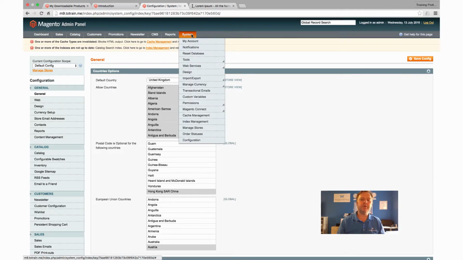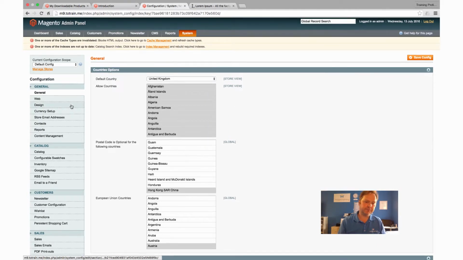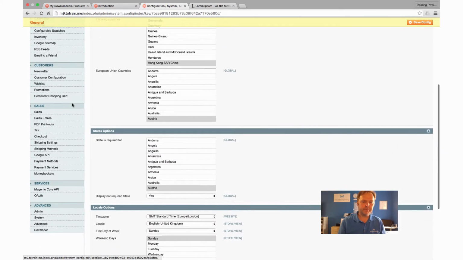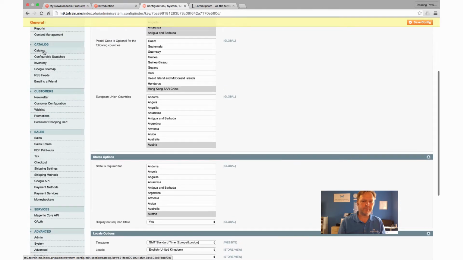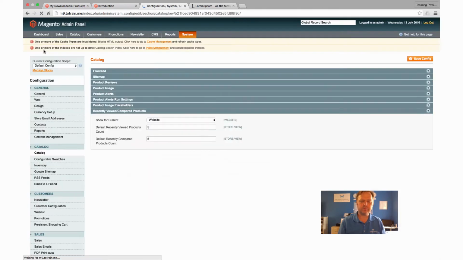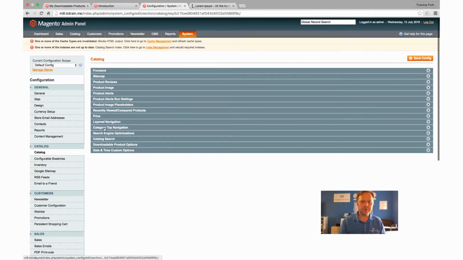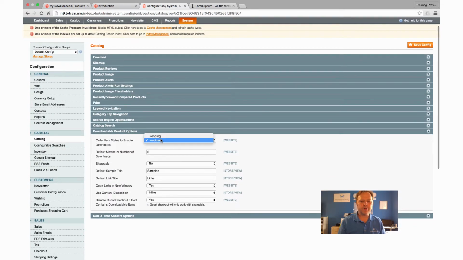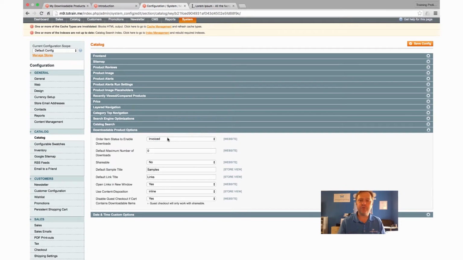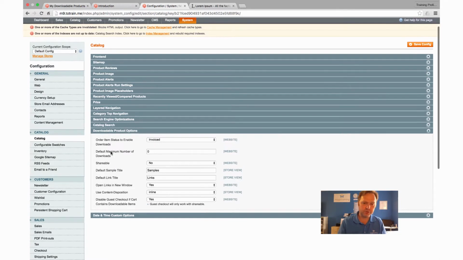Okay, a couple of additional things to note about downloadable products. If you go into the system configuration menu, and then under catalog, you will see there's an option for downloadable products. Here we can decide when the customer can actually download the product. Invoice means it's been paid for, pending means it's still waiting for payment. So the logical choice is probably in most cases invoiced, but you do have that option there.